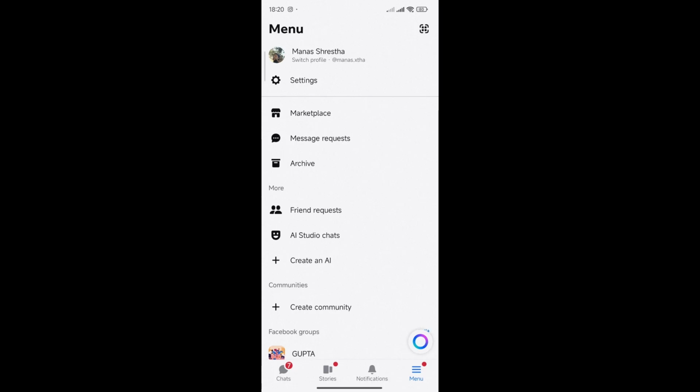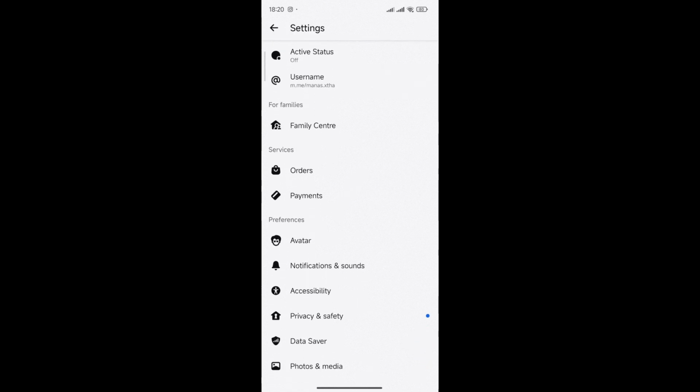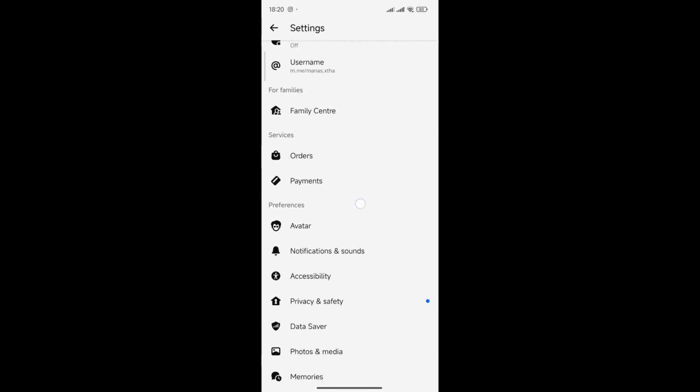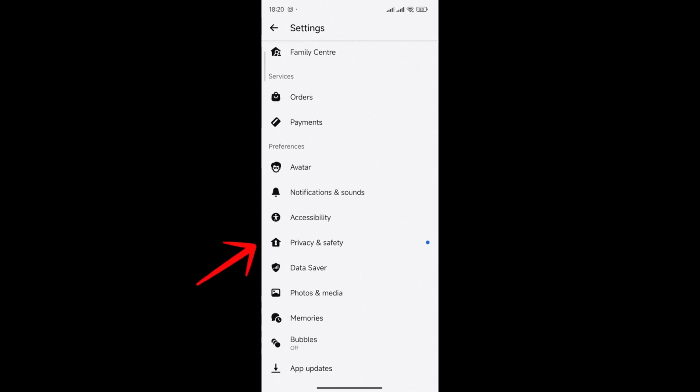Now, first things first, just simply open up my Messenger application, and on the bottom right side, we should be seeing menu. So you can just simply select menu right here. And once you have selected menu here, you should be seeing settings. Just simply select settings. And once you have selected settings, just simply scroll down a little bit. And once you scroll down enough, here you should be seeing privacy and safety. So just simply select it.